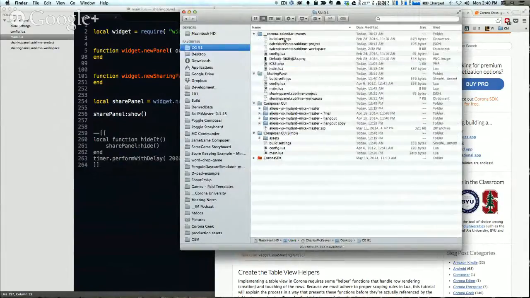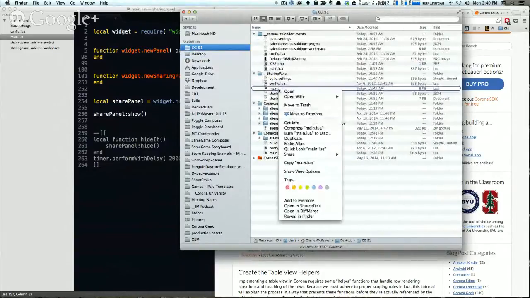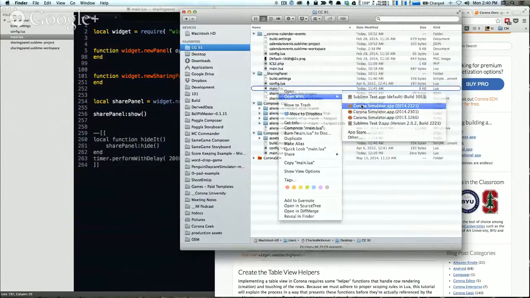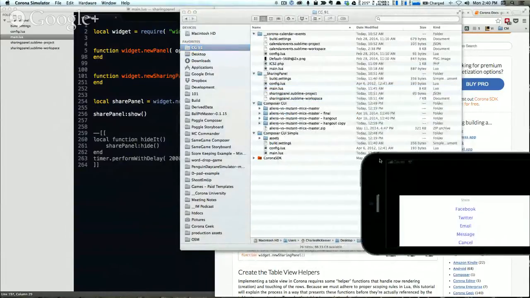So let's go back in here to the project and go to sharing panel. I'll open it up so that we can see what we're talking about.